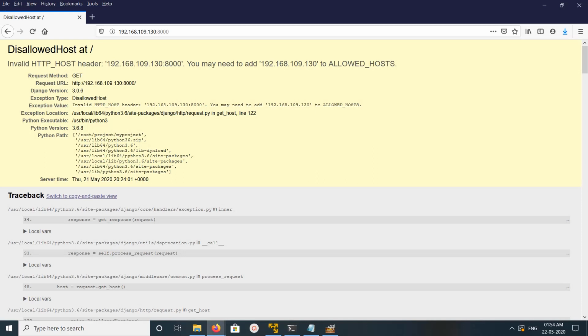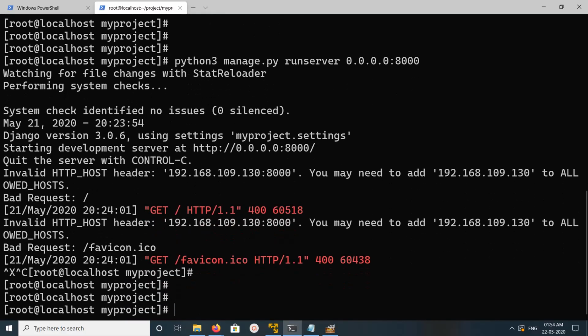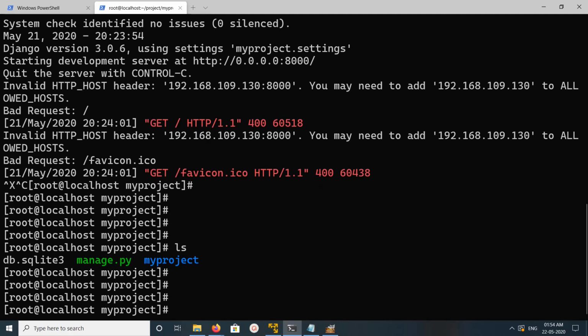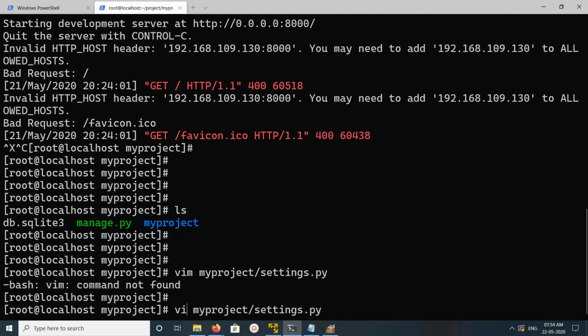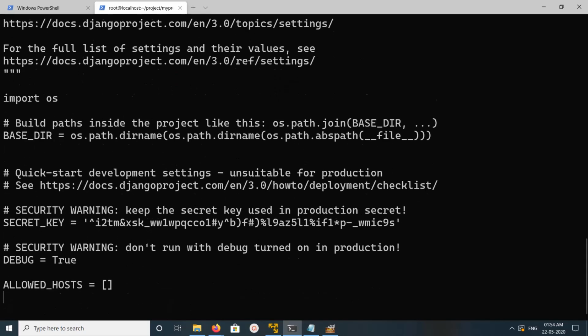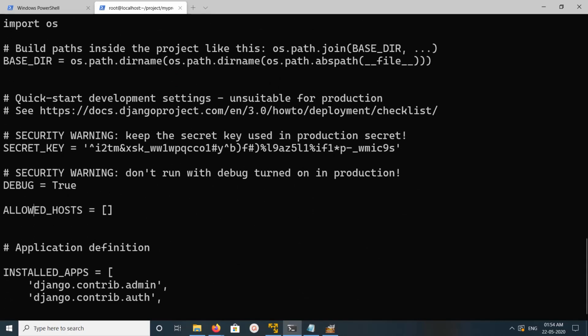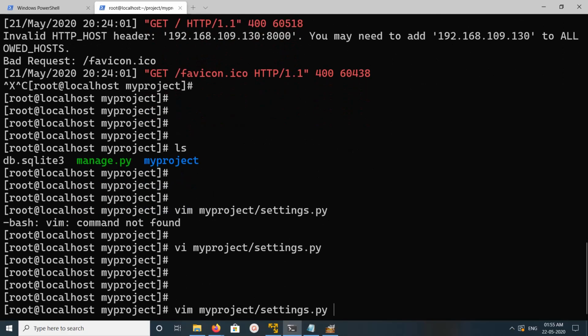Now I can see something, but I'm getting an error, because I need to add this IP address in ALLOWED_HOSTS. Let me copy this IP address. Then let me stop the server again. Then in my project folder, I need to open myproject. There is a settings.py file. Just open that file. In this file, we can see ALLOWED_HOSTS here. Here we need to enter that IP address. Okay, then save this file, then start the server again.